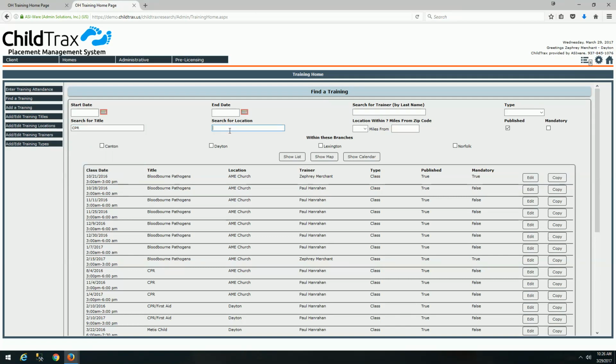If I start typing a location, again, typing a letter will automatically pull any name that's already added to the system. I can even pull locations based off zip codes, and then I can narrow it down by branches as well.